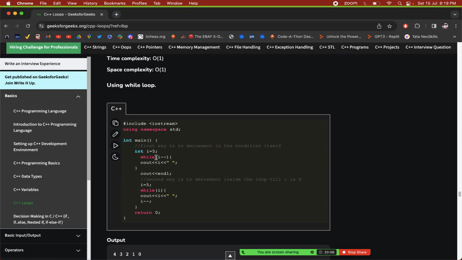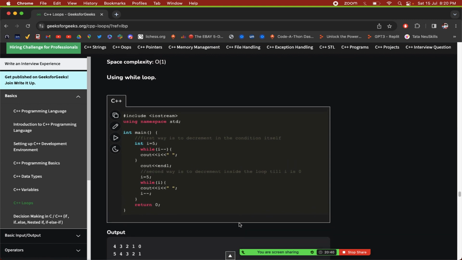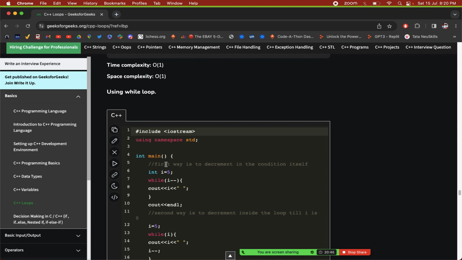Here we have a decrementing while loop example. We have i equals 5, and we are saying while i minus minus. We know whenever while is given 0, that means it's false. So while 0 will be false. First we are saying i equals 5, then while i minus minus, so it will check while 5. We know there are two types of increments and decrements: pre-increment and post-increment, and pre-decrement and post-decrement. Let's see this in detail now.